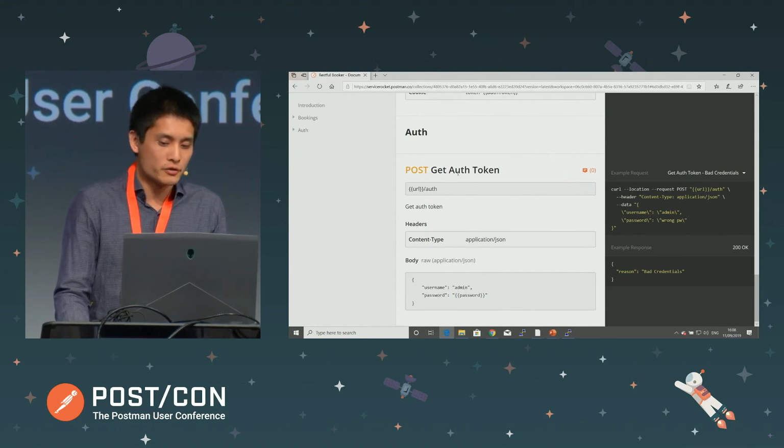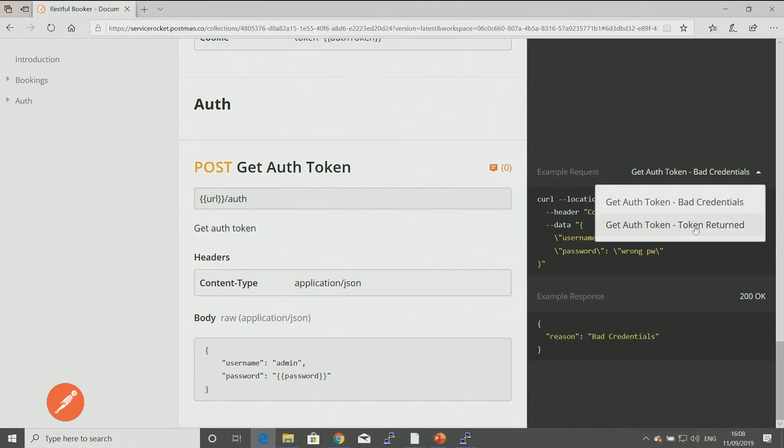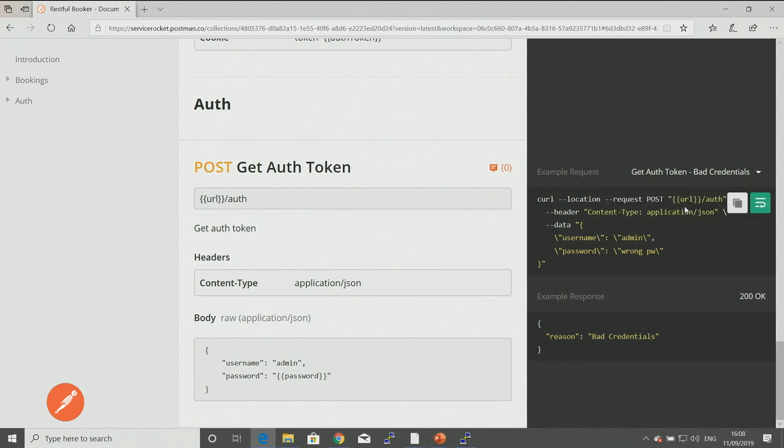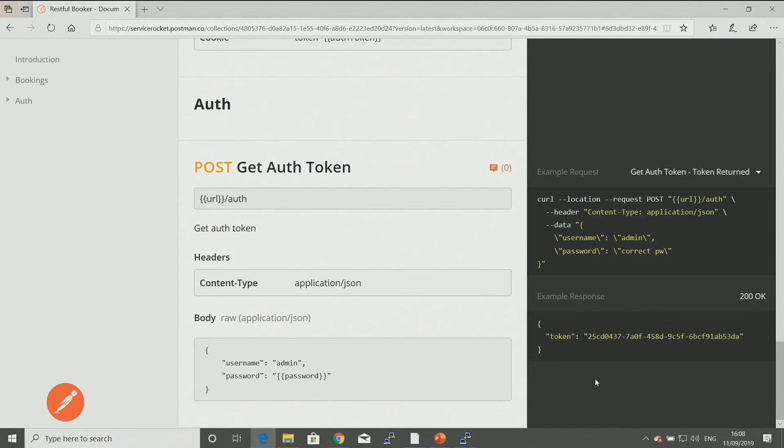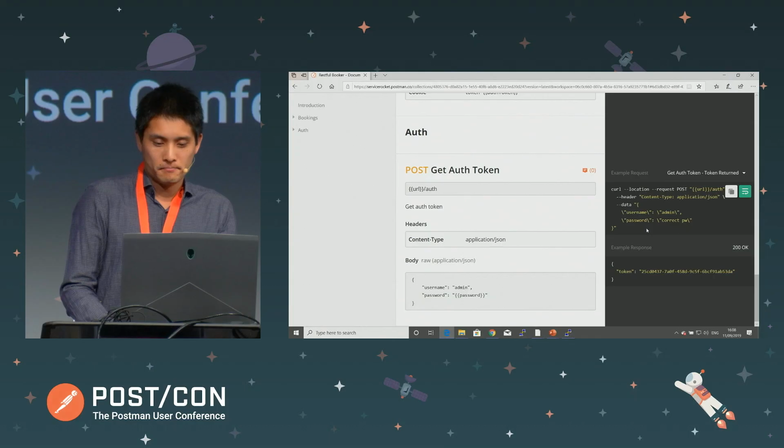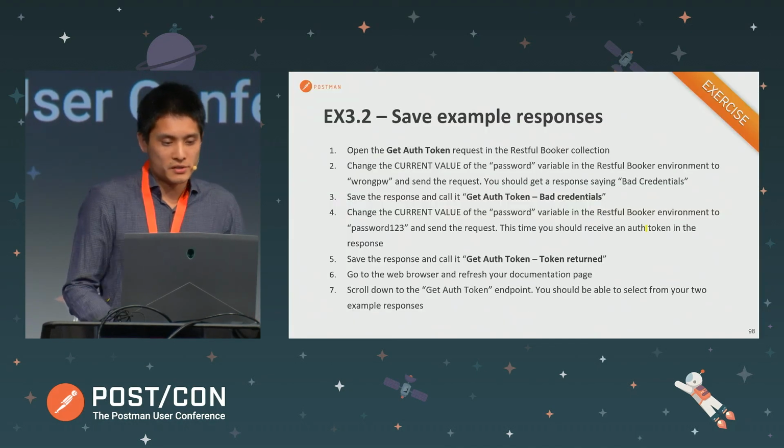And when we go to get auth token, you can see here, we have the 2 examples, bad credentials. This is the response for that. And token returned, this is the response. So now as a developer, I'm looking at this and I can understand the possible responses I get based on what input I supply. That is exercise 3.2.